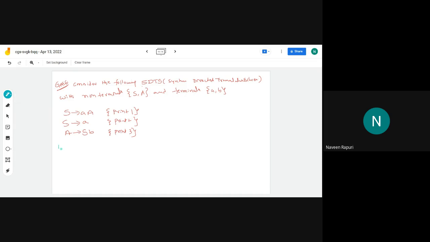using the above SDTS, the output printed by a bottom-up parser for the input a a b b is: option A 132, option B 223, option C 231, option D syntax error.